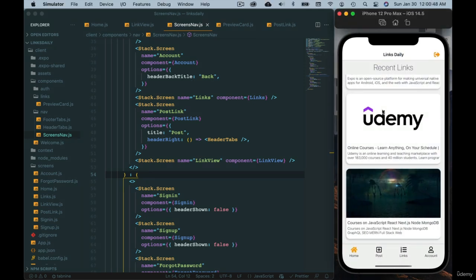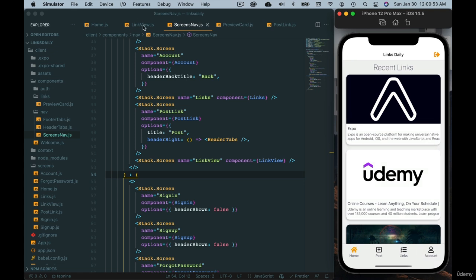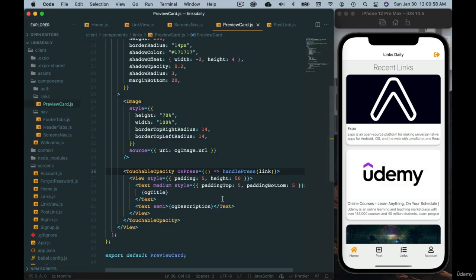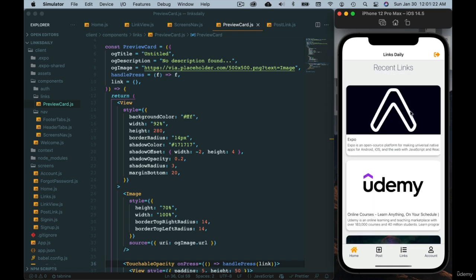Alright, so now each of these are clickable. Let's quickly have a look at the preview card. So touchable opacity, when they click on the image, we're not taking them to another screen. Only when they click here, because as you can see, we have used the handle press here. Now you could put that here, that will make everything clickable, but I think it's nice to just make this thing clickable. So when they click on the title or description, we take them to our new script.